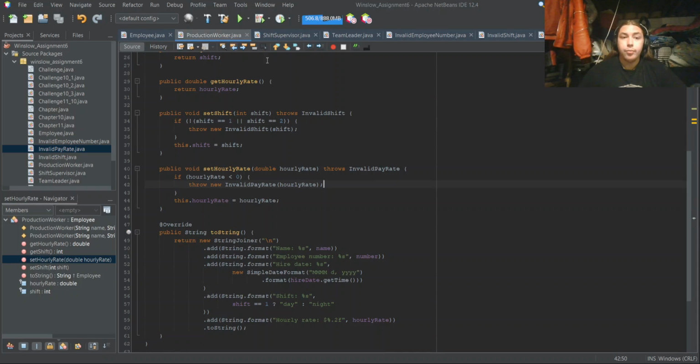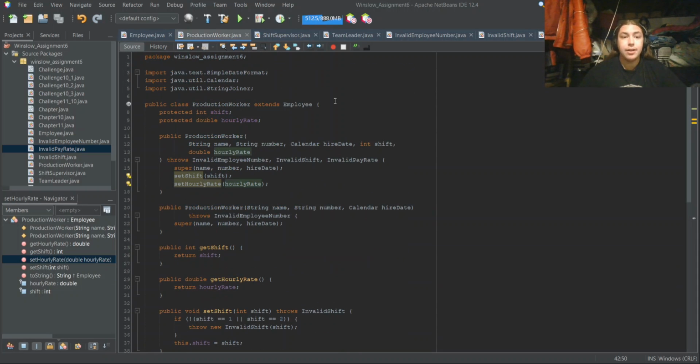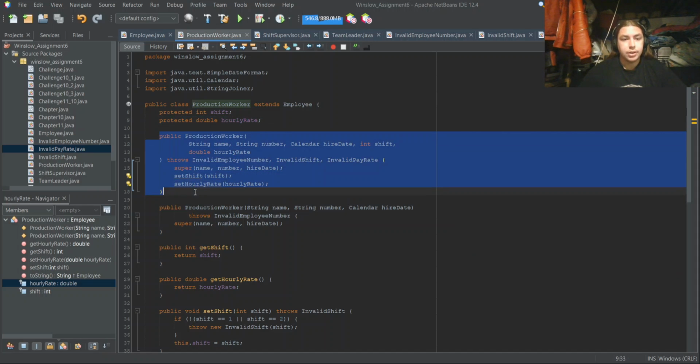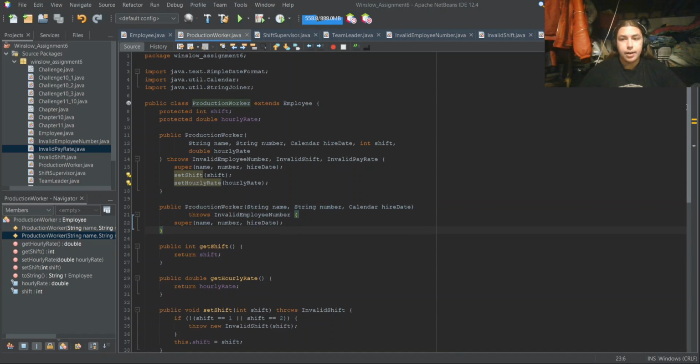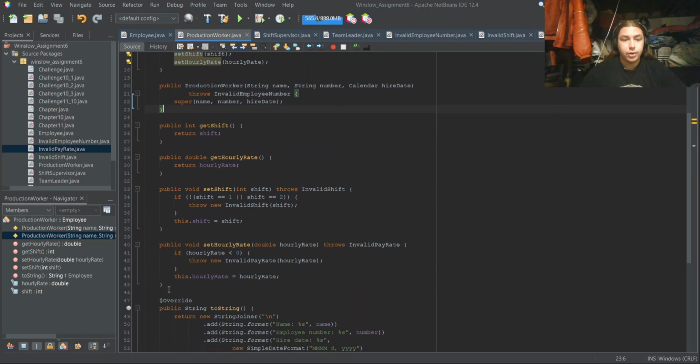And we also had to extend off of that for production worker. Production worker extends employee. It has all the fields the employee did, plus an int called shift and a double called hourly rate. Here's a constructor that takes all of those. Here's a constructor that takes only the stuff that employee takes. And here are some getters and setters for the new fields.